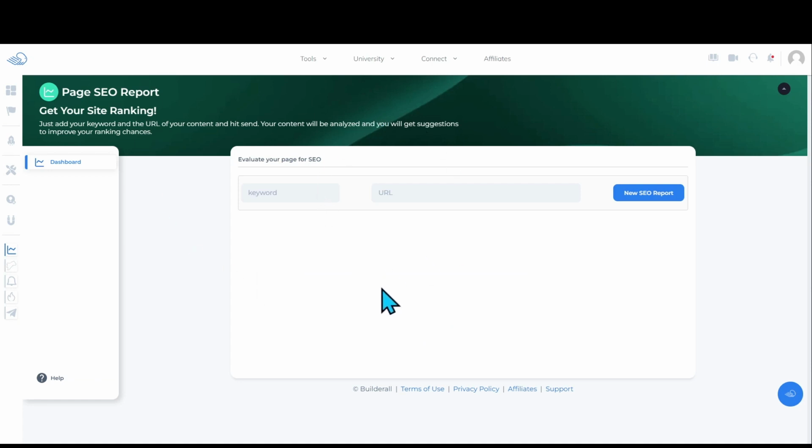Now, it's important to remember, if you are going to run an SEO report, you need to know the right keyword for that specific URL that you are going to use. So for this example, I'm just going to use digital platform and pretending that this is the keyword, and we're going to put in bold it all.